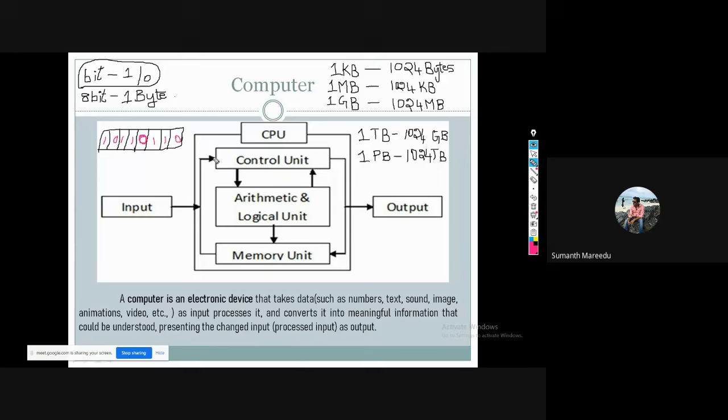Imagine 1 KB means 1024 of these bytes. So this is how you can represent your memory.